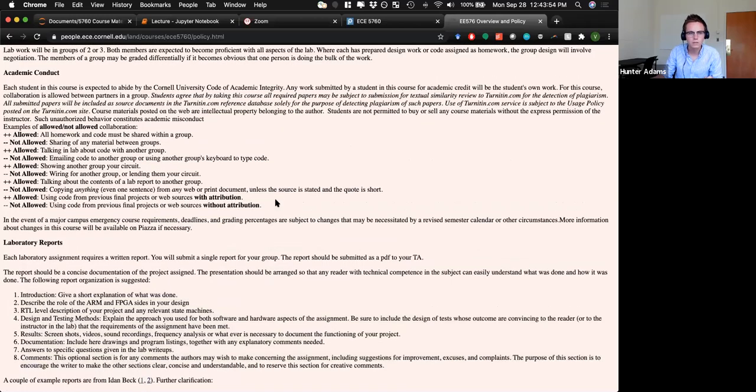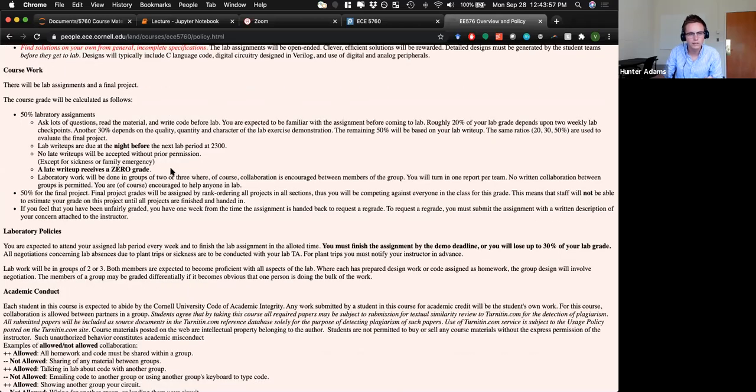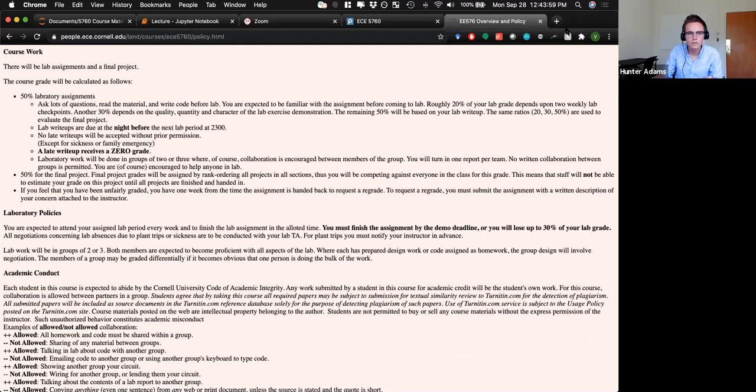There's also some stuff that is maybe of interest about grading. I'll remind folks that 50% of the course grade is lab assignments, and of the grade associated with each lab assignment, 20% comes from the weekly checkpoints, 30% on the demo, and 50% on your lab write-up itself. The same is true for final projects. Just in case folks hadn't found this page, I wanted to make sure that was clear.